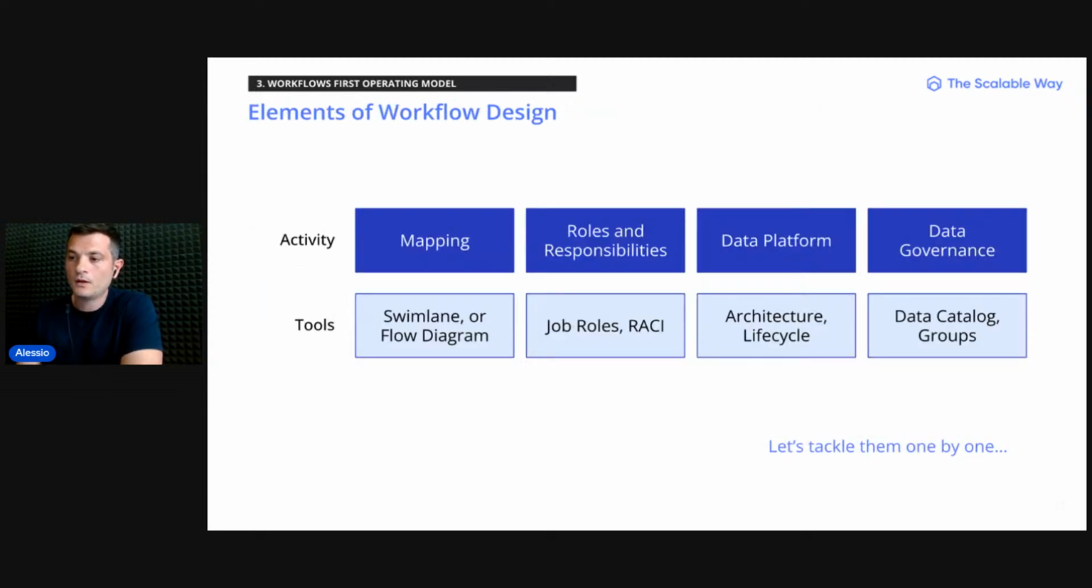So what we will do in this webinar is break things down into these 4 elements. For each element, I will come back to the workflow topic. So let's look at the workflow as the major component of an operating model. The 4 elements are mapping, roles and responsibilities, data platform, and data governance. For each element, I will give you some examples of tools that you can use in order to fulfill this workflow element, okay?